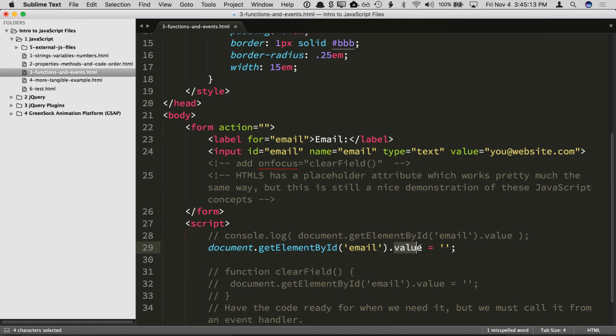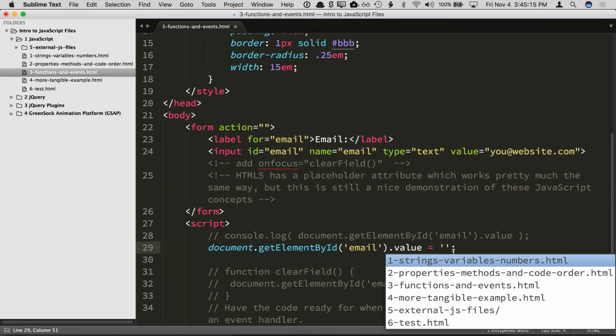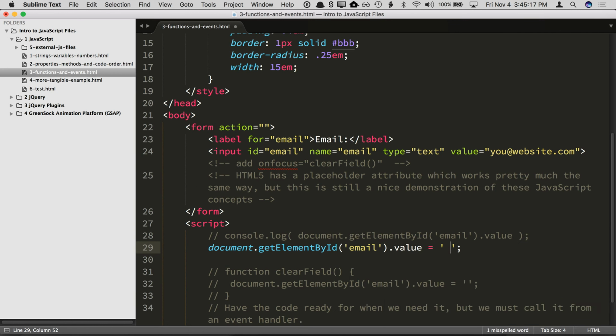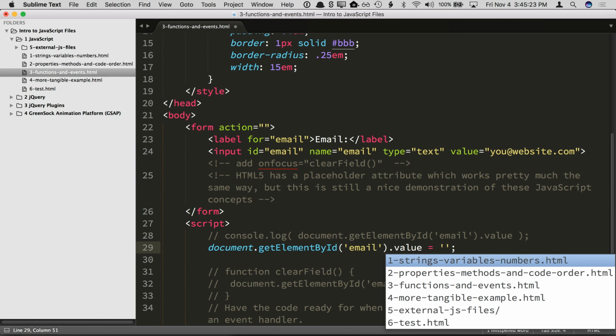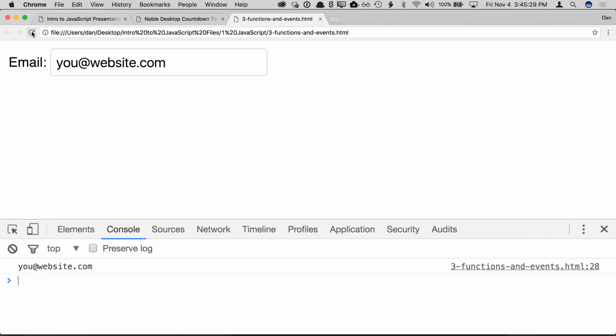Now let's change the value equal to two single quotes with nothing in between. Because if I put a space there, it's actually going to type a space in there and they'd have to delete the space. I don't want anything. I'm literally going to delete the value by setting it equal to nothing at all. So when the page loads, it just deletes that value.